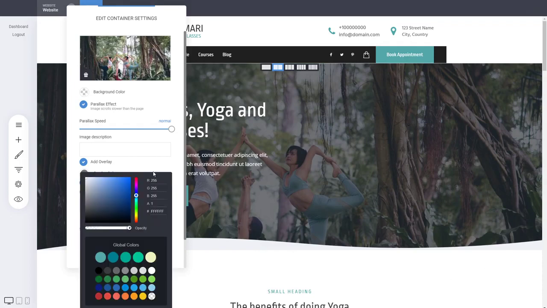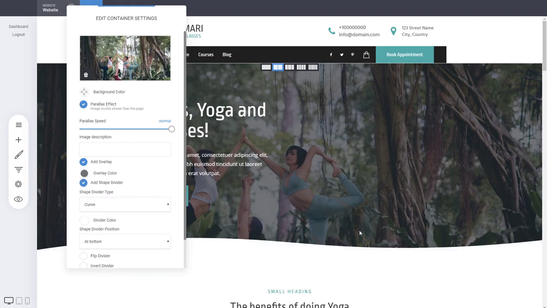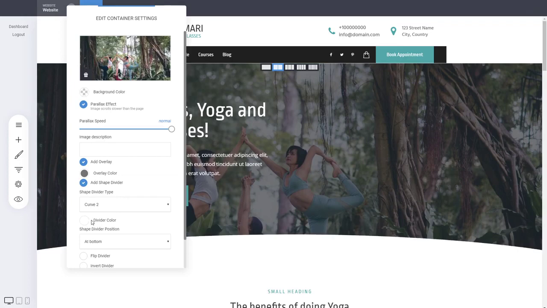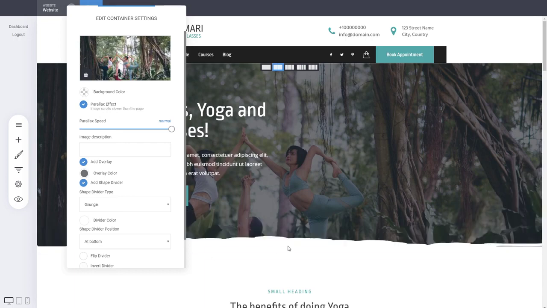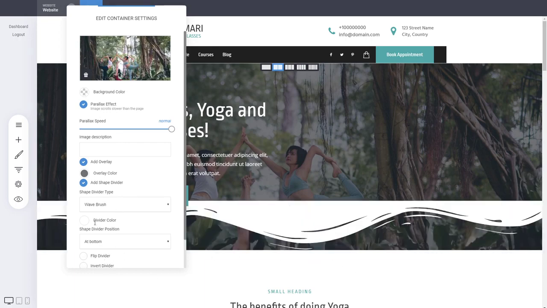So you can select the white background and you can see the transition, the really cool and interesting look of your shape divider. You can also change it to something else like this one. This one is a really cool and interesting divider that you can add to your page. So you can select the different design that you want to pick.